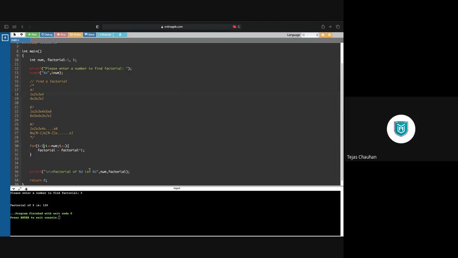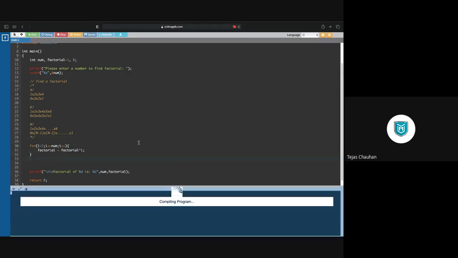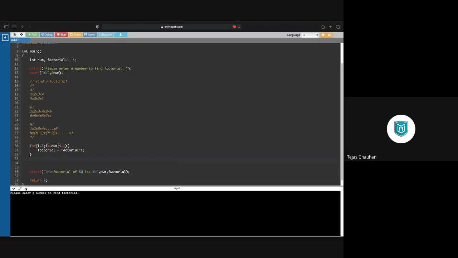You can also start it from 2, because multiplying by 1 makes no difference. We can also start this loop from 2 directly. Still we will have the correct answer. Factorial of 5 is 120. So that's forward example, from 2 to number. You can also go for backward example. Let me show you that also.